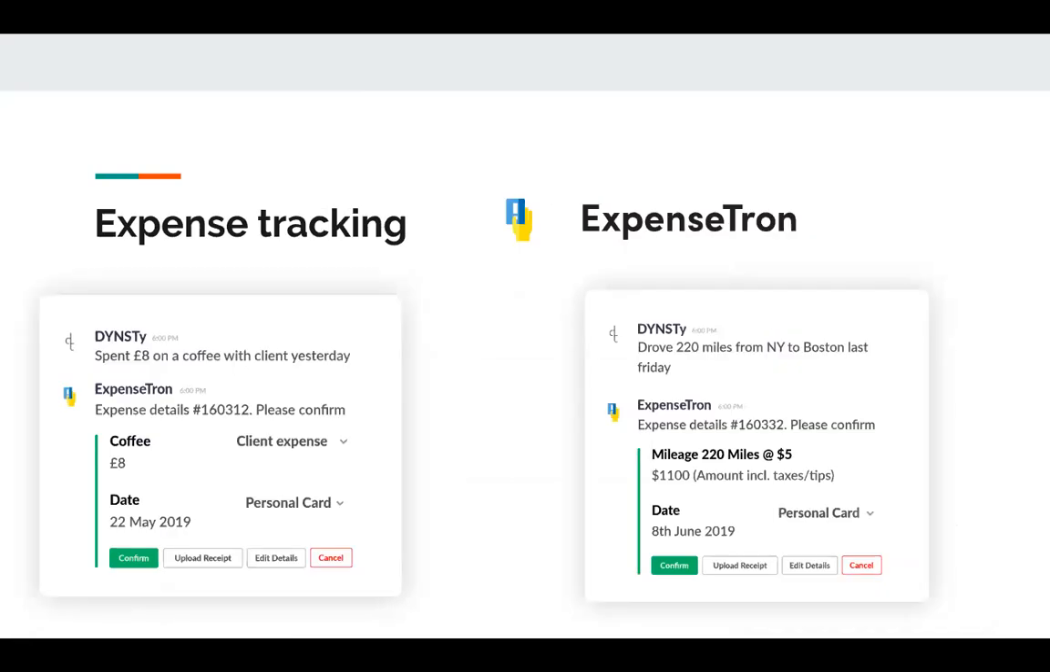Finally, we'd be visiting expense claims and expensing within Slack. And Expensitron is a bot that we'd be talking about over here. The idea remains the same. You send direct messages to the bot, and we convert that into expense claims. So, for example, if I had lunch with a client, I can just say that I spent $51 on a lunch with a client, and it would create an expense for me.